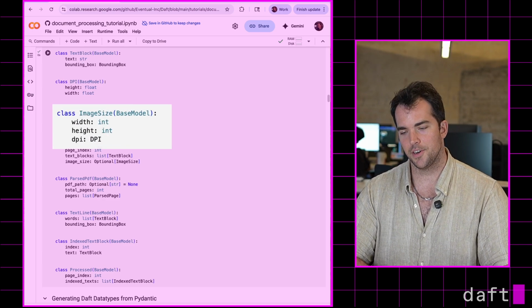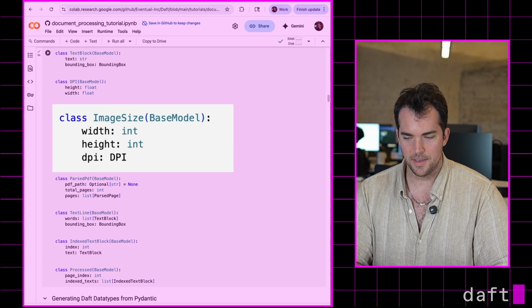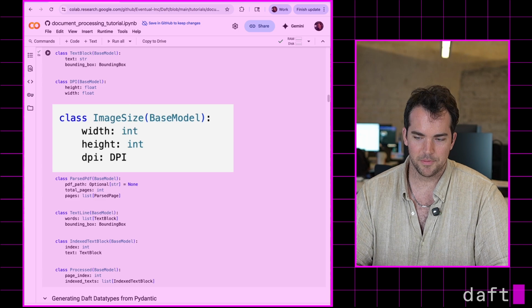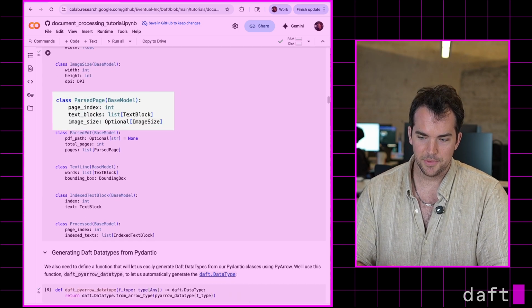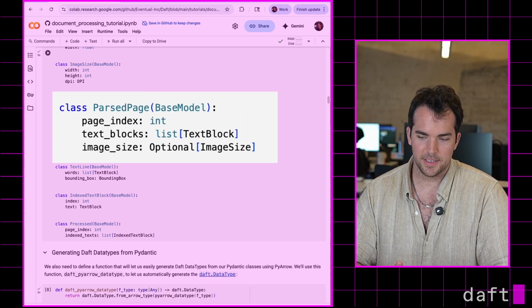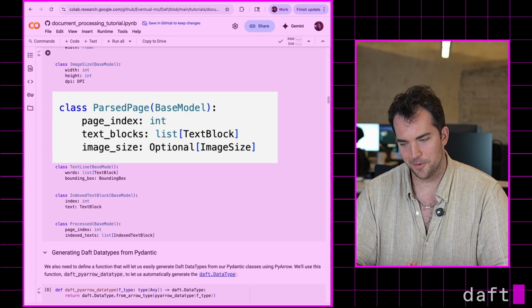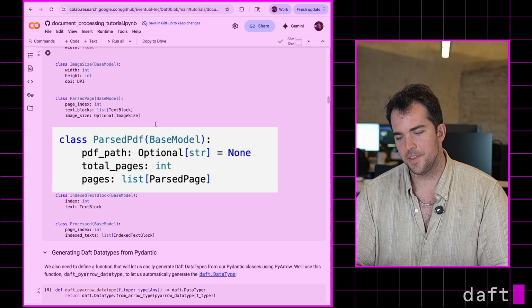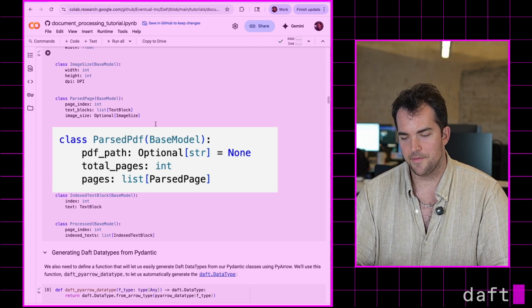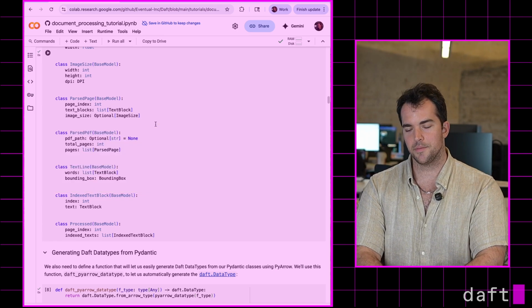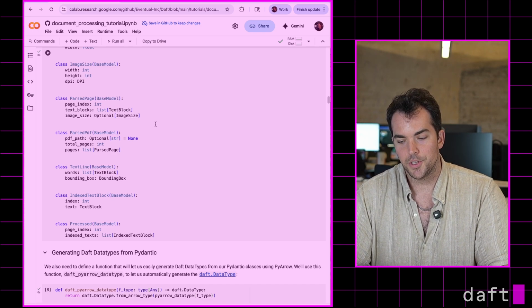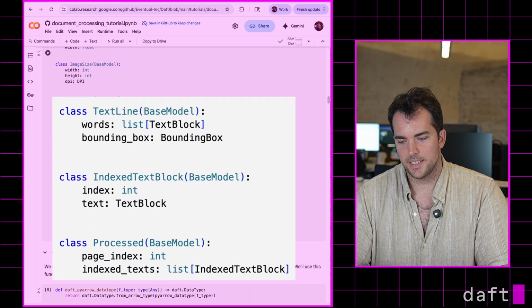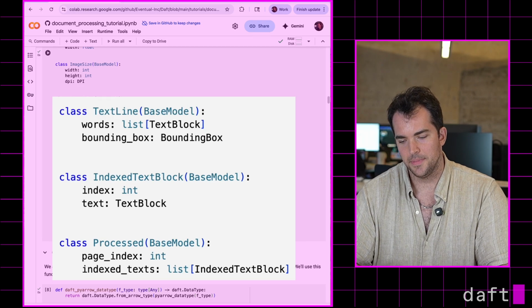If we're doing OCR, we'll need to know the height and width of the image, as well as the resolution, which we'll represent as DPI. Each page will have an index, an associated list of text blocks, and optionally an image size if we're doing OCR. The entire document will be represented as this ParsedPDF object, which will have the path or the URL that we had for the PDF originally, the total number of pages in the document, and a list of these ParsedPage objects. We'll also have some other algorithms later that we'll show doing grouping, where we'll use this TextLine and this IndexedTextBlock and this Process class too.